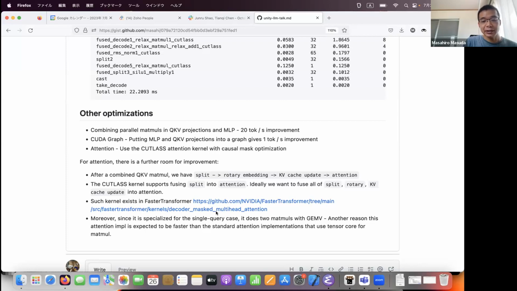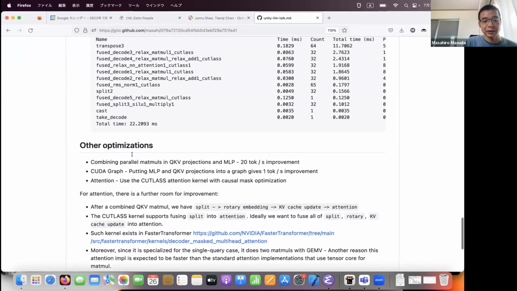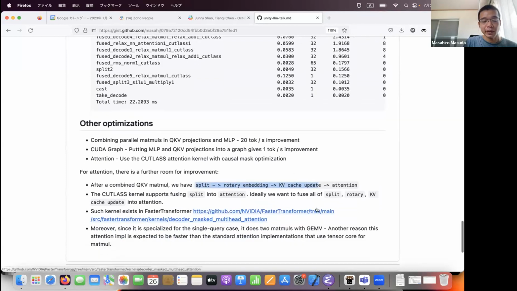So I expect that this decoder specialized attention is faster than the Cutlass attention kernel that I'm using, even without exploiting this fusion capability. So I'm going to integrate this kernel into the pipeline and see how much performance can improve. Yep, that's it. Thank you for listening. Questions?